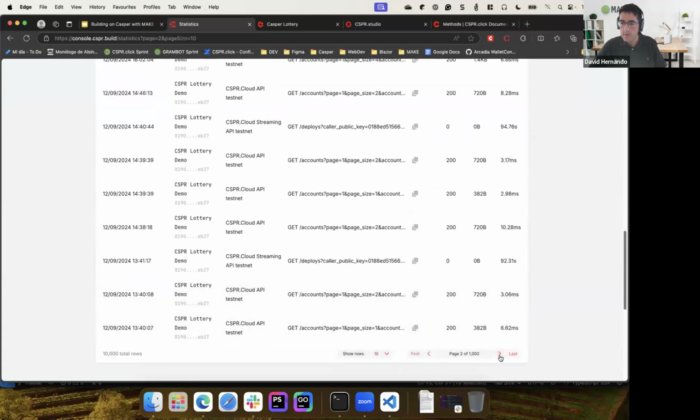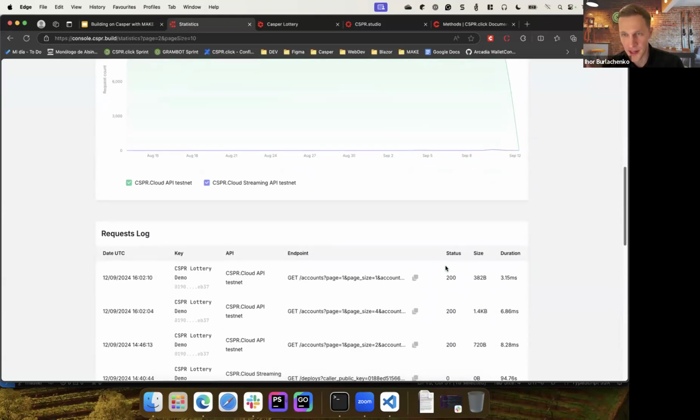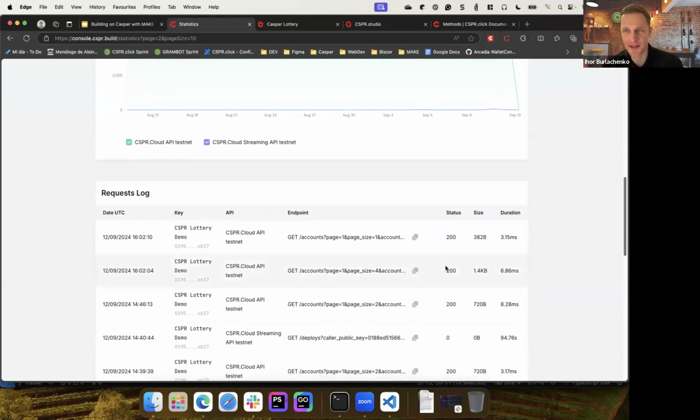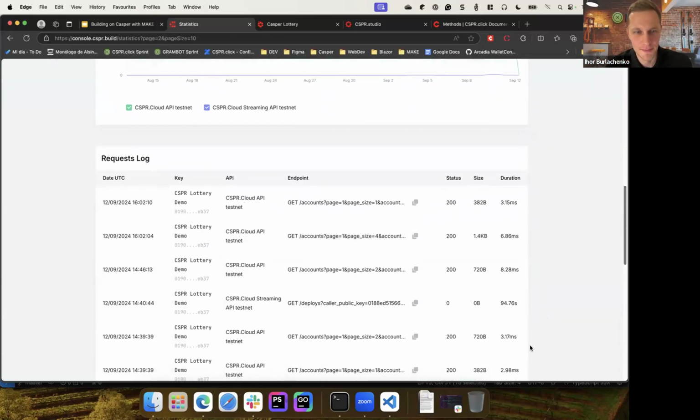And we can go through different pages to see previous requests. Sorry, I want to add that the duration you see here is server side time. It does not include latency as the response travels from our servers to your application, but you see how fast it actually is. So that's the real data.